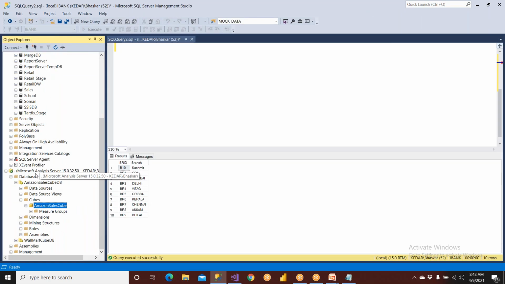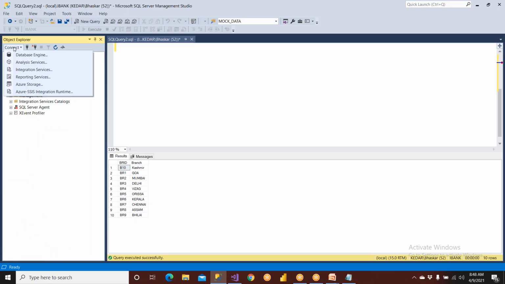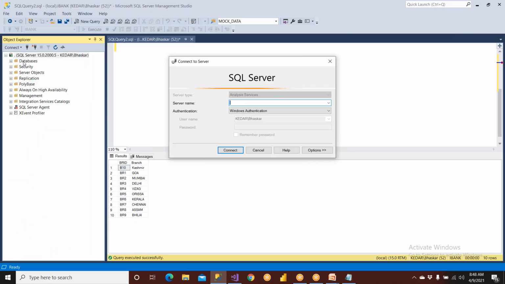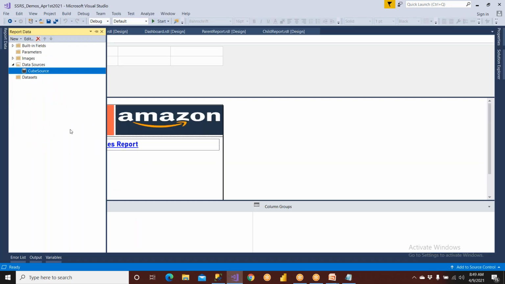How do you open the cube? So you can simply go and disconnect it. And if you wanted to connect the cube, click on connect analysis services. Now click on dot, server name is dot, and you should be able to see all the cubes. You can have minimum 100, 200 cubes in a given company, right? So how many cubes are there? You may have a single data warehouse, at least 50 to 100 cubes are there. Now you simply go there. Now I have connected to that.